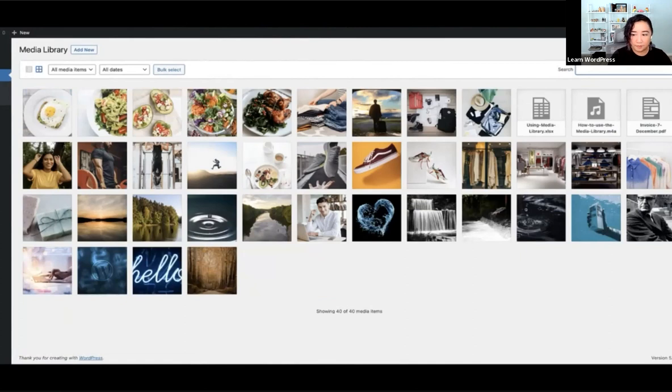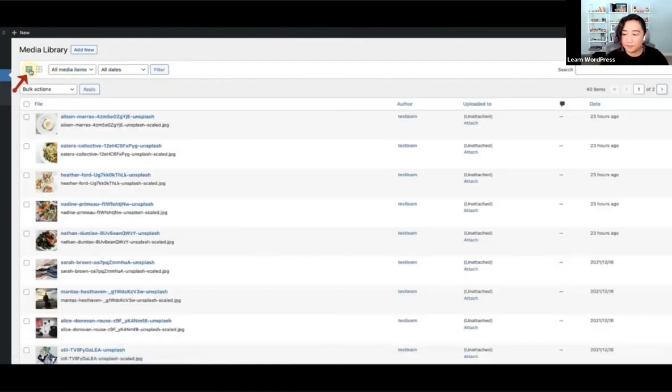You may also wish to view your media in list view when you click on the icon next to the grid view on the left. In list view, all your media will be listed below each other, as the name implies, and you will also be able to see the file name and what type of file it is.